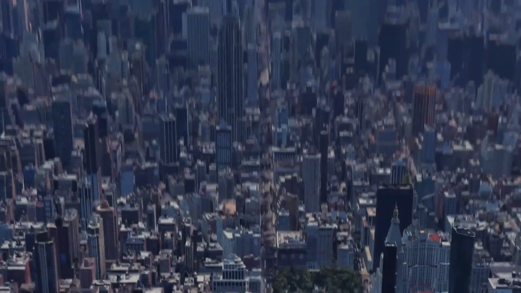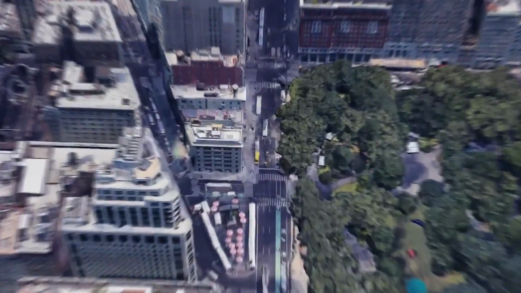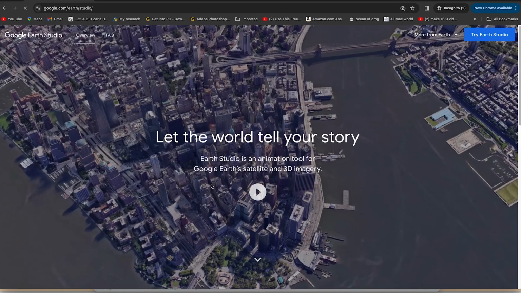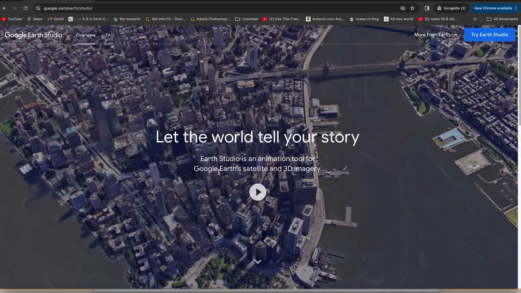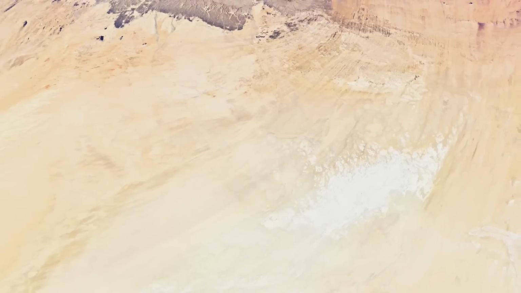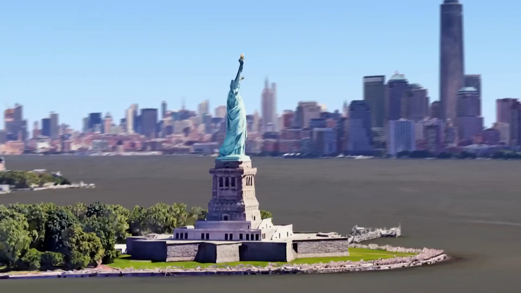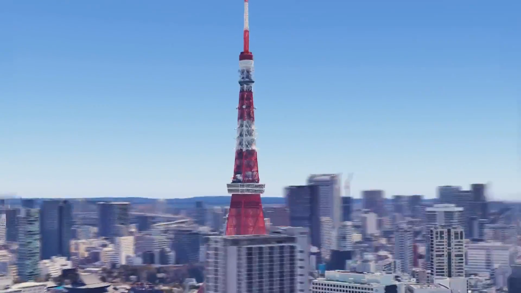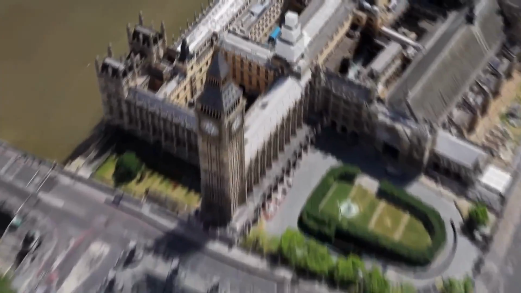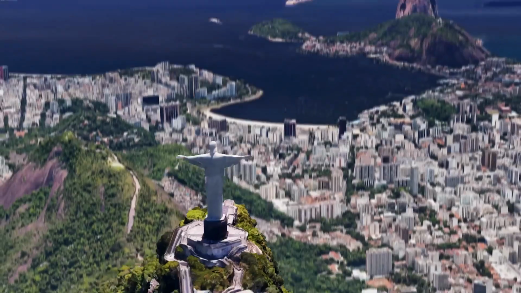In this tutorial, we're going to learn the basics of Google Earth Studio, how to use it to create fantastic animations like this. This entire animation was created using Google Earth Studio, and in this video, I'm going to show you the step-by-step process on how to create something like this. So without taking much of our time, let's get started.